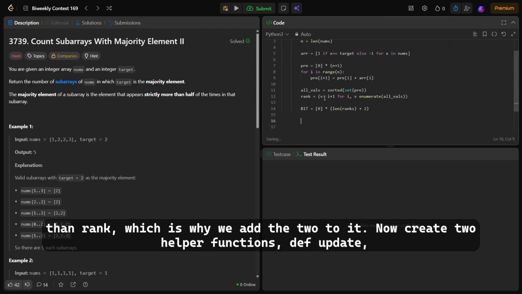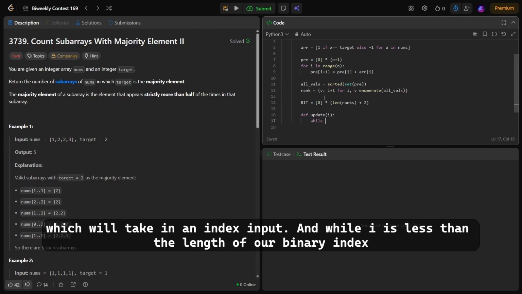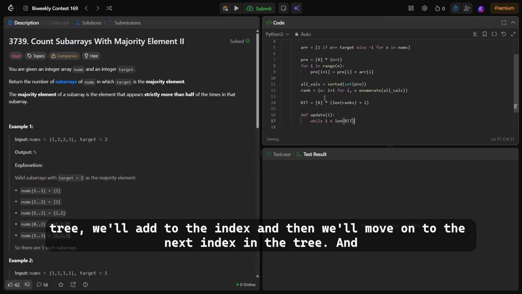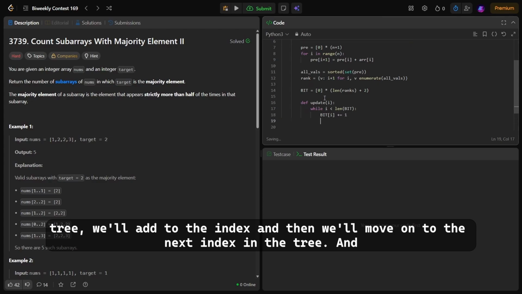Now I'll create two helper functions. Def update, which will take in an index input, and while i is less than the length of our binary indexed tree, we'll add to the index, and then we'll move on to the next index in the tree.